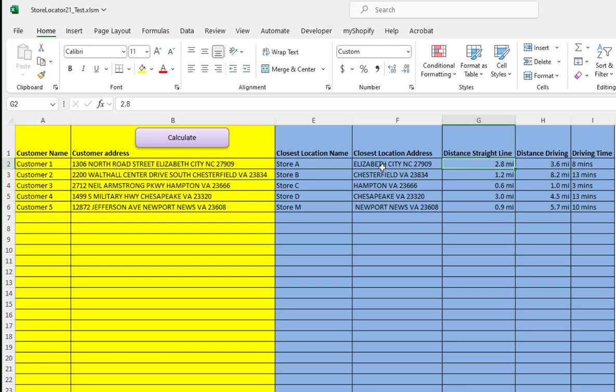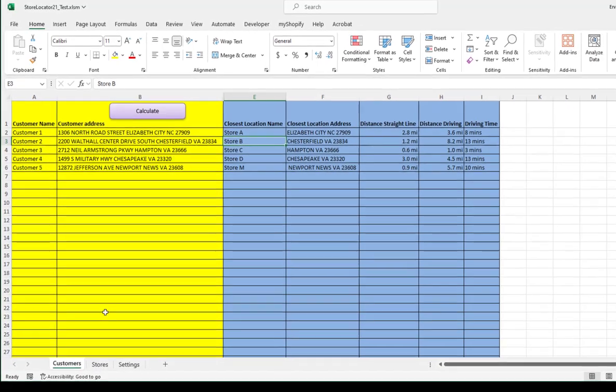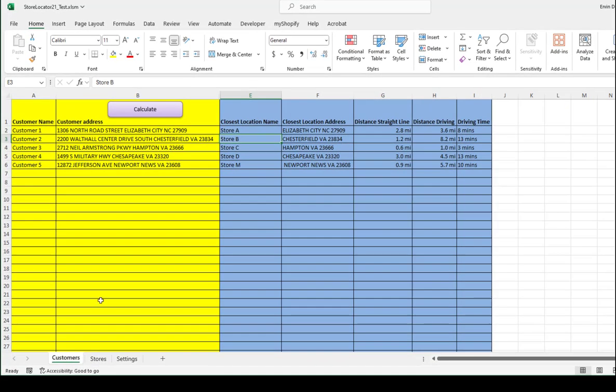Again, we're using Google Maps API to do this. And same thing with the rest of these customers. For customer 2, the closest store location would be store B, which is in Chesterfield, and so forth. The beauty of this tool is that you can do these matchings with the click of a button.